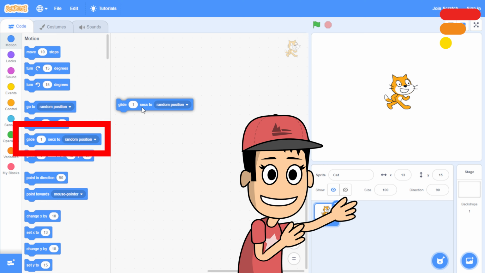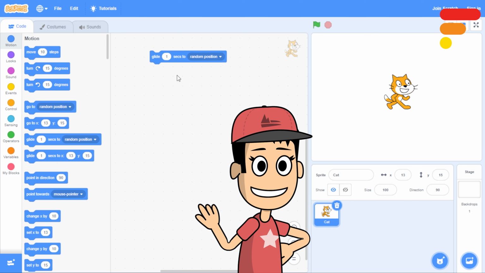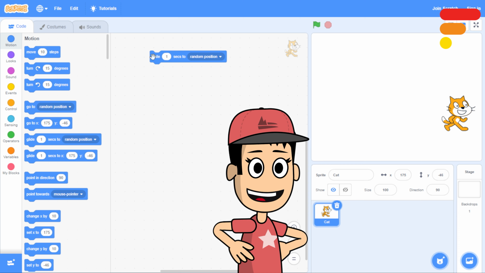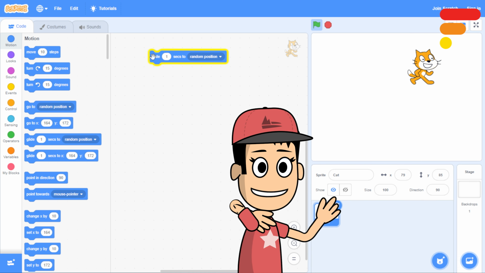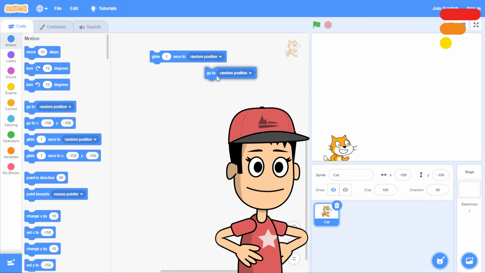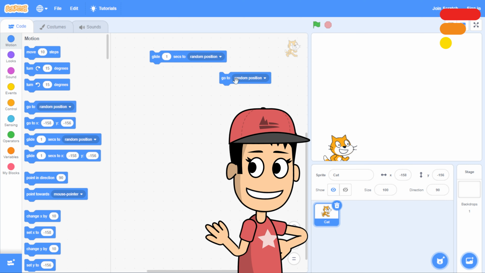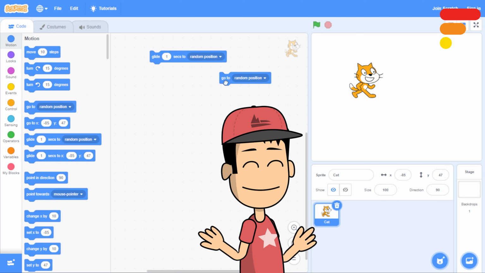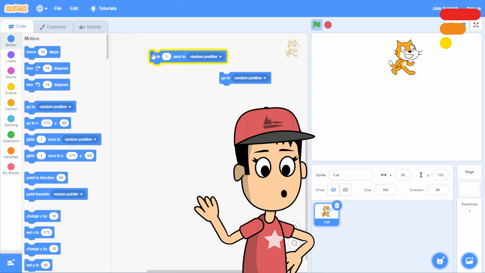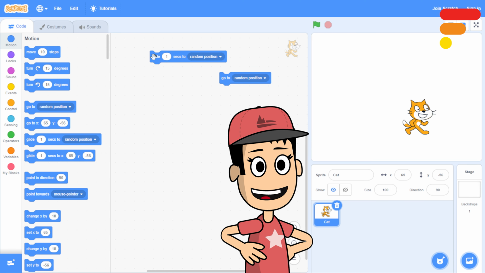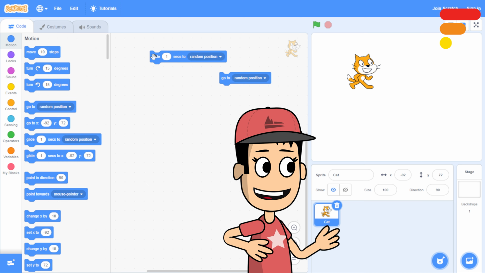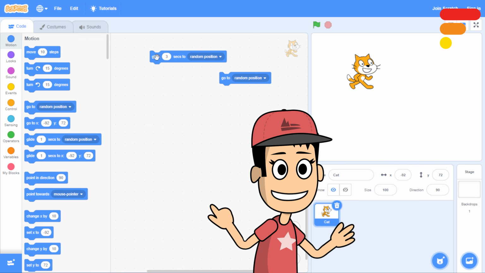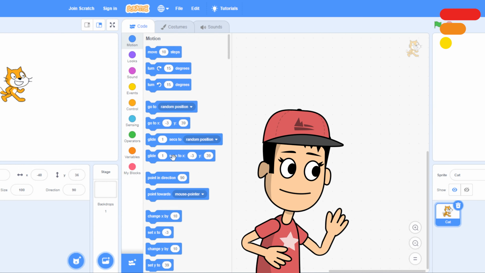After that, we have another code block, glide 1 second to random position. When we run this code, our sprite will glide to any random position. But what's the difference between this code block and the go to random position code block? Well, when we run the go to random position code block, our sprite instantly goes to another position. Whereas with this code block, glide 1 second to random position, our sprite smoothly goes to another position. We can also change the 1 second timer. This will make our sprite take more or less time to go to that random position.